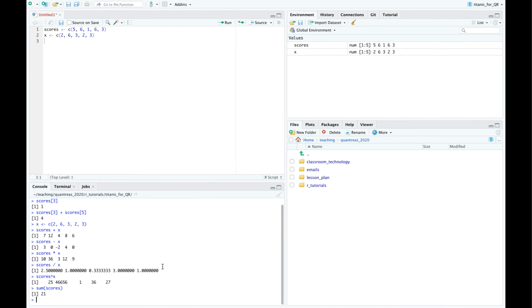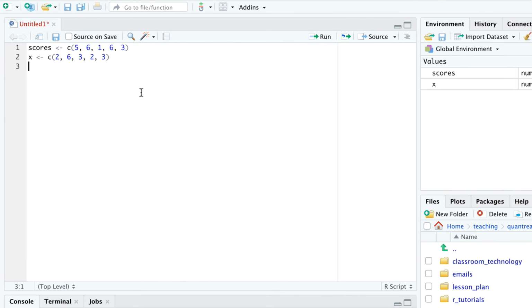Sometimes we want to store non-numeric objects in a vector. For example, we may want to save the names of the 5 players who rolled dice. Again, we use the c function. If we want to call the vector players, the command is players gets c, where we are going to write the players' names between the parentheses.